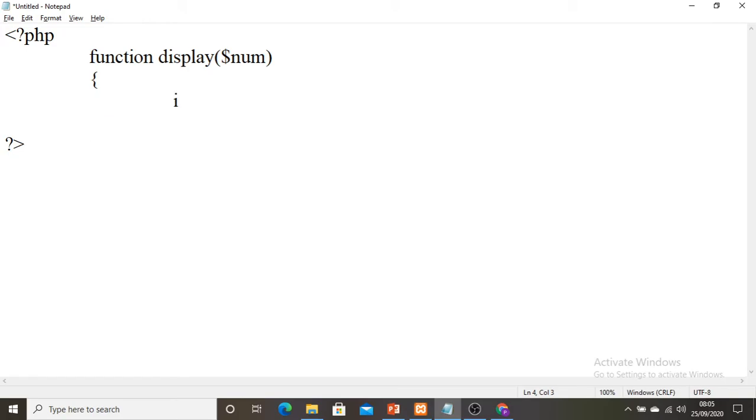So I will put the condition: if $num is less than or equal to 5, 5 numbers will be printed. If the number is greater than 5, it will not print. So echo $num. I will use the BR tag, so that whatever I get next, the print will be on the next line.